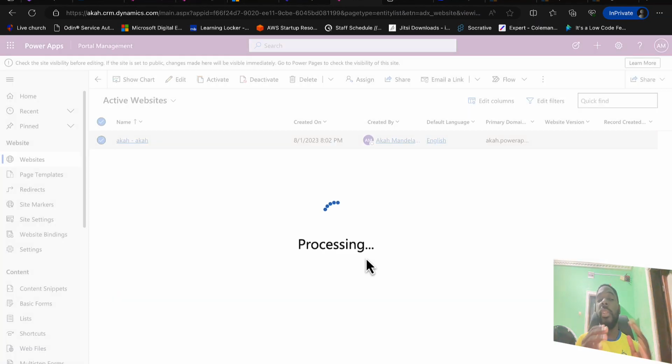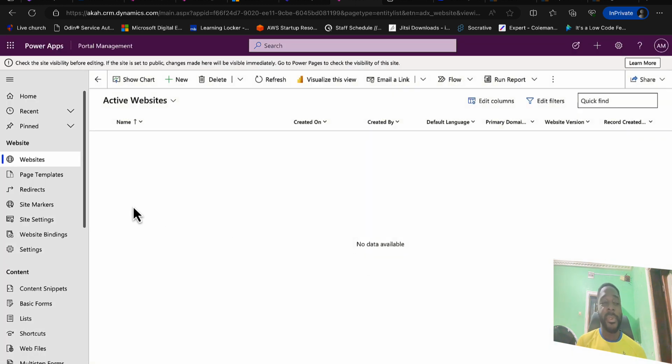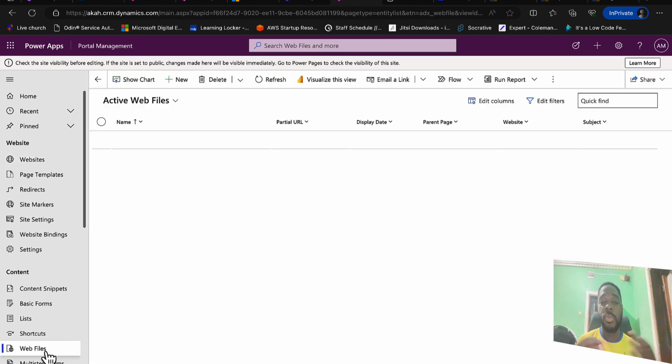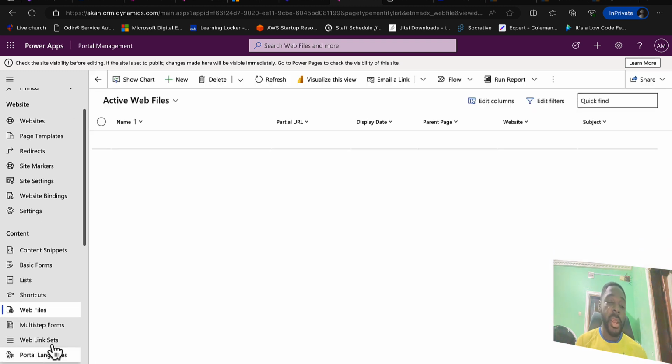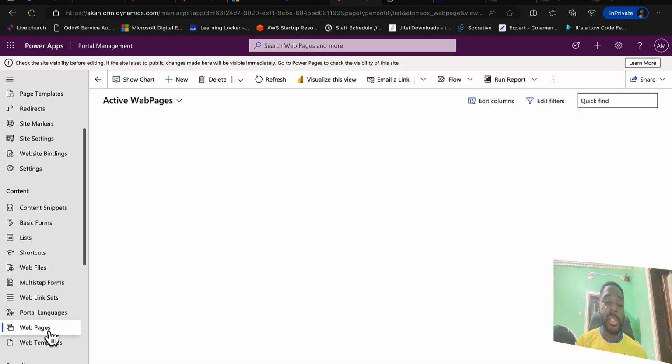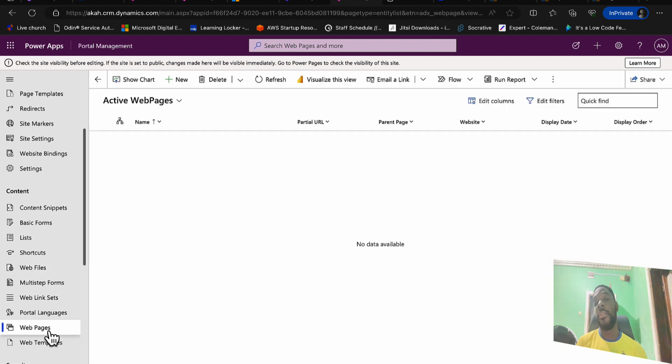That's it. So this now is going to erase everything and clean up your database, freeing up the space it had occupied. So if we go now and check, let's go to web files. We're going to see that our web file is empty, meaning that there is nothing. Go to web pages, our web page is empty, meaning that there is nothing.